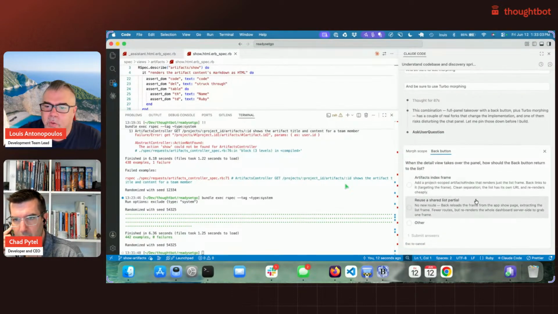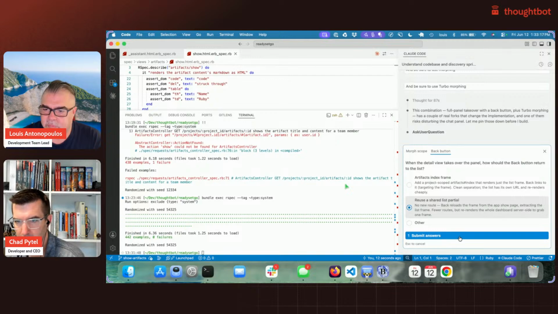When the detail view takes over the panel, how should the back button return to the list? Add an index that renders just the list frame, or reuse a shared list partial, back reloads the frame from the index. A shared list partial. This one here. Okay, wait, hold on one sec. I think I say we want to morph back to the list.